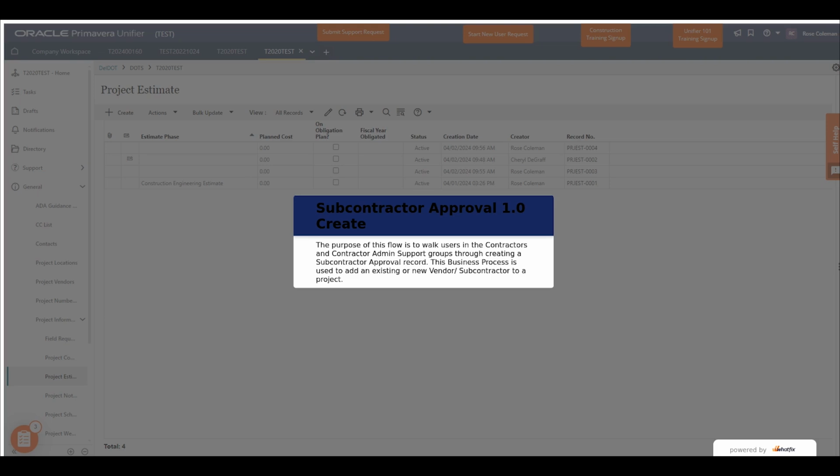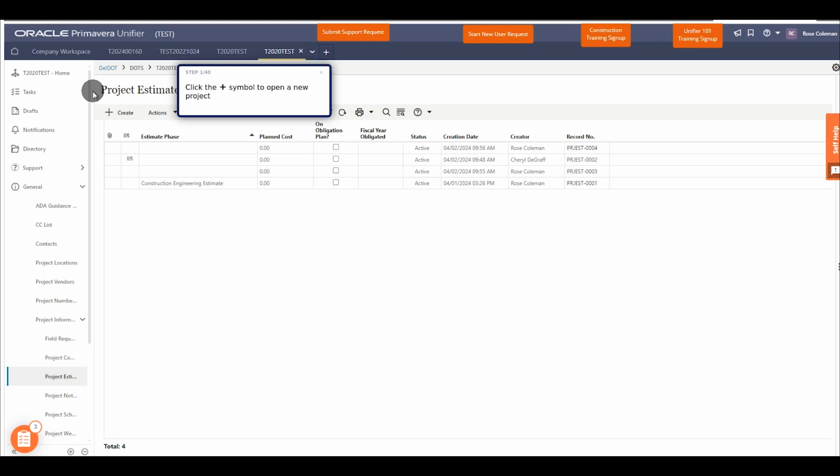Subcontractor Approval 1.0 Create. The purpose of this flow is to walk users in the Contractors and Contractor admin support groups through creating a Subcontractor Approval record. This business process is used to add an existing or new vendor/subcontractor to a project.